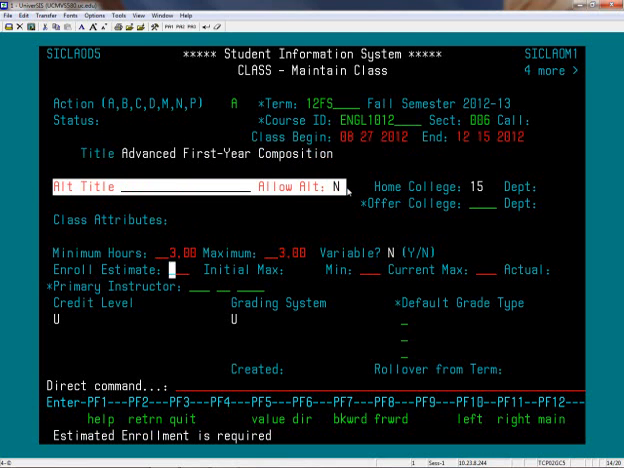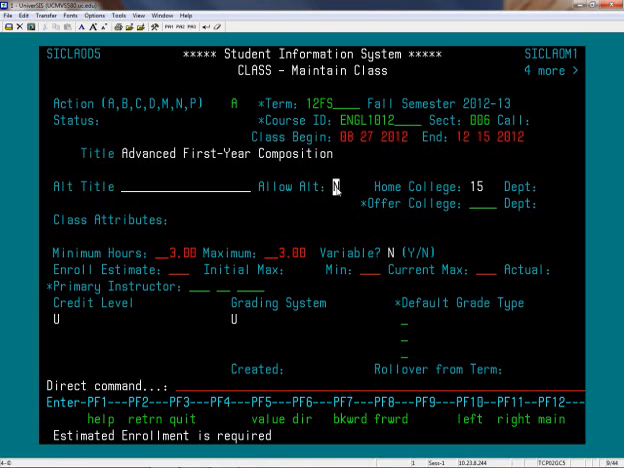Enter an alternate title for the class if the course has been approved for that element, indicated by allow alternate Y. If this had been a Y, that would indicate that you could enter an alternate title. Home college. This is the home college of the course.